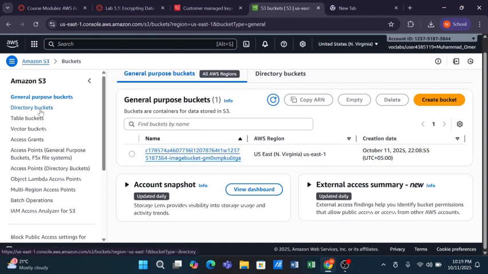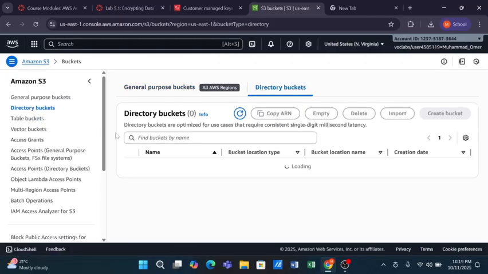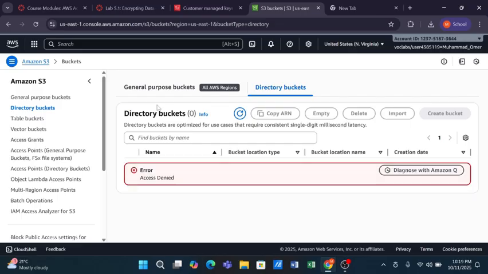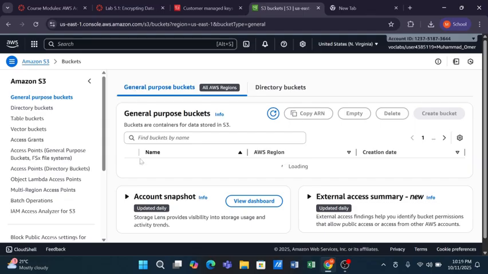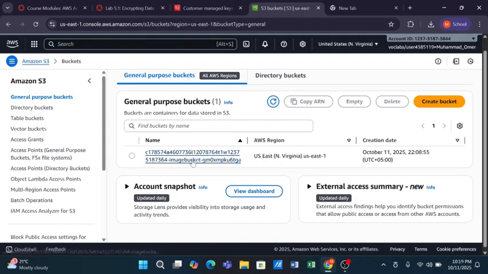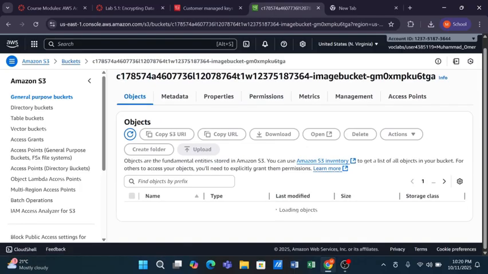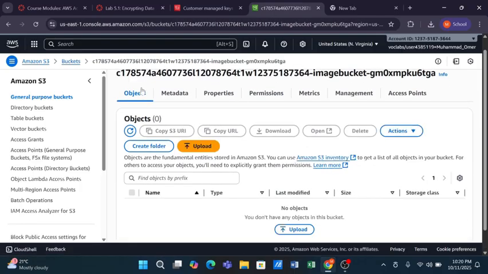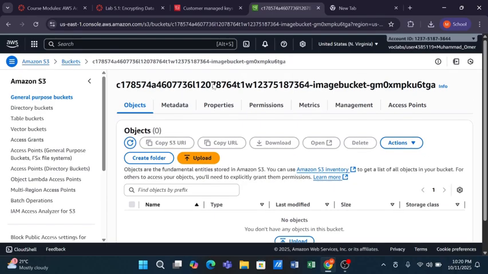There we have the general purpose buckets along with directory buckets. Okay, access is denied here for general purpose buckets. So I have opened this here. I can open it in a new tab, but I have opened it by clicking on the link here.